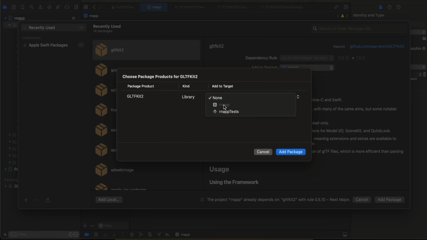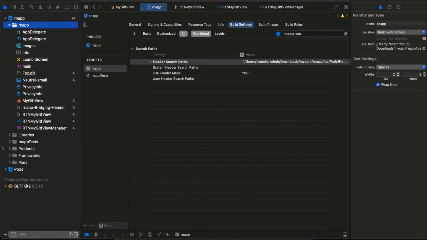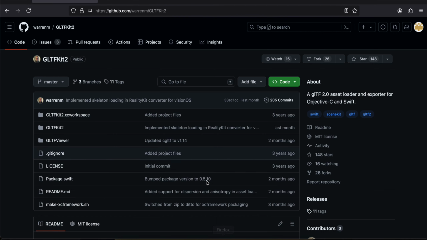So I have already selected and added this, that's why it is not allowing me to select again. Okay, so just click on add package and that should work for you. Now this library also supports Objective-C, but I don't want to use Objective-C. I like using Swift, that's why I'm not using Objective-C.